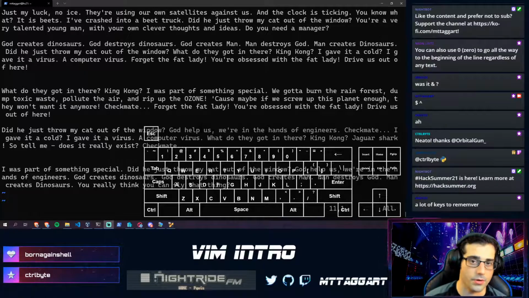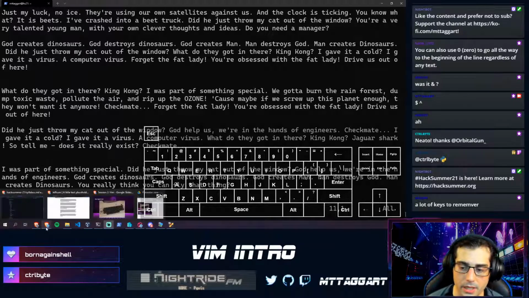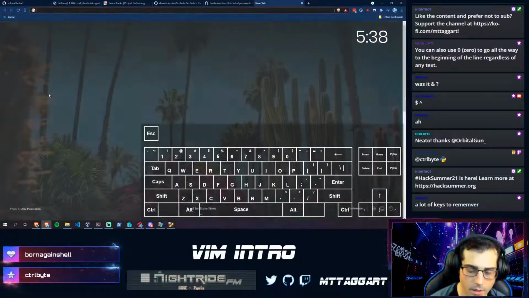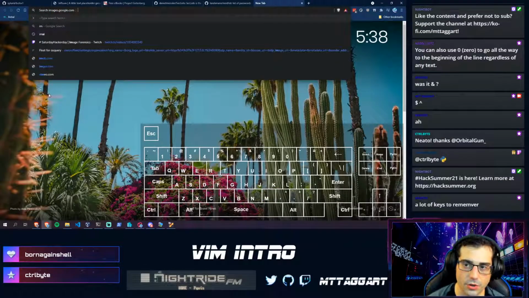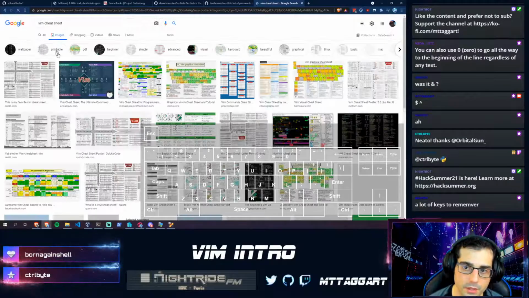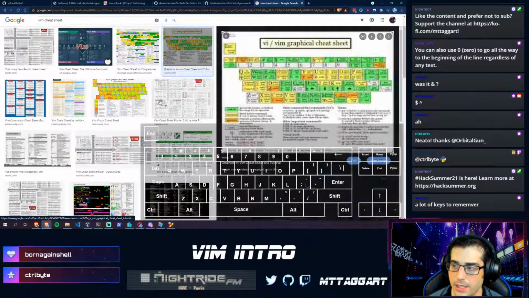It's a lot of keys to remember. What I recommend doing is checking out... I didn't choose one because there are so many of them. But what I recommend doing is looking up something like a Vim cheat sheet. And what you're going to find, images work well. Something like this.